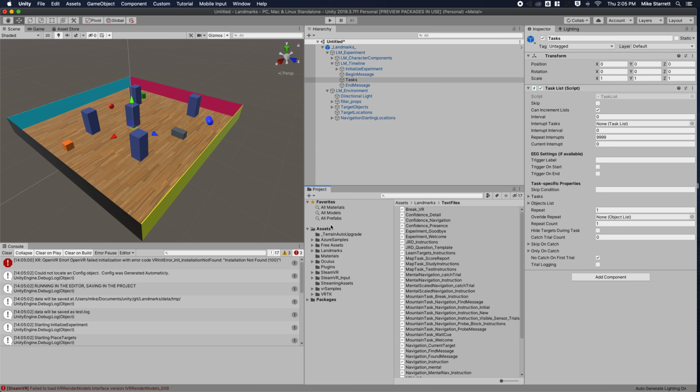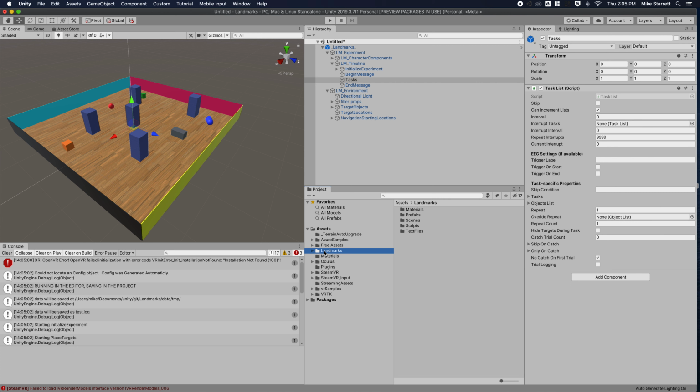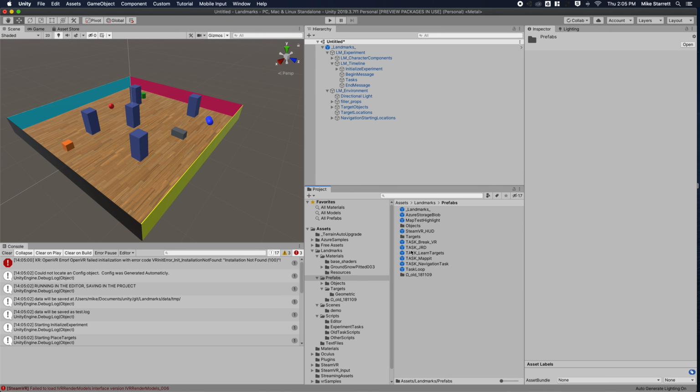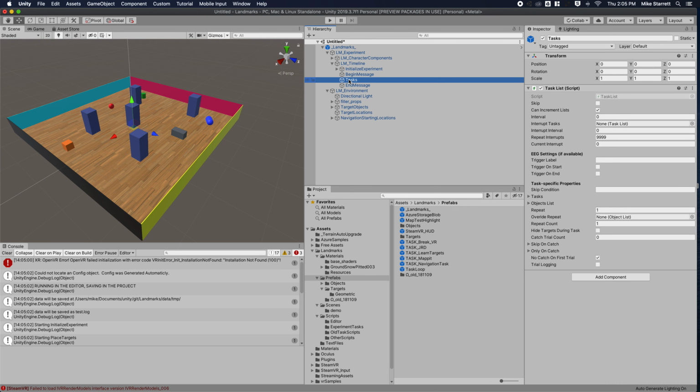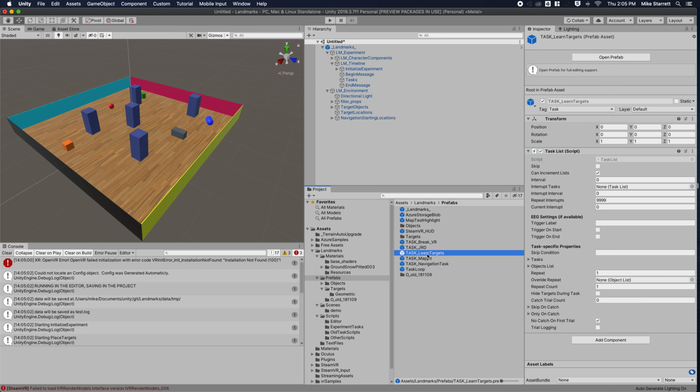How do we do that? In the project window, if you go into the Landmarks package, go into Prefabs here, you're going to see a bunch of prefabs, hopefully more as time goes on, that start with all caps TASK. Any of those can be dragged and dropped onto the Tasks game object in the Landmarks timeline, and those will work out of the box. So let's try one here. Why don't we try Learn Targets, because that's a good task for starting off an experiment.